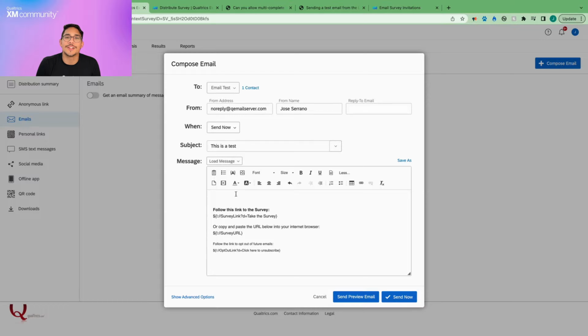Last but not least, you can include your message. You will see that some pre-populated text is already there. This includes the survey link and an opt-out link. Typically, you will leave those unedited and include your message above this line.